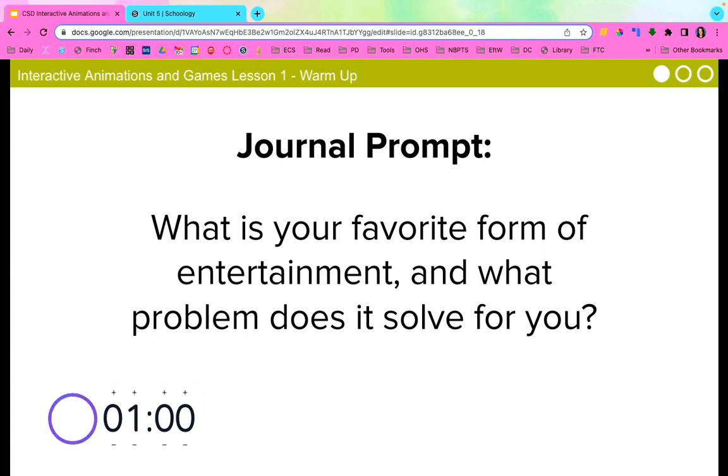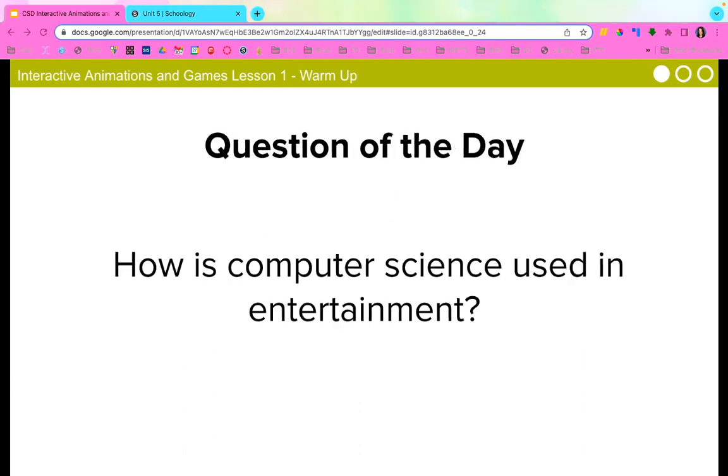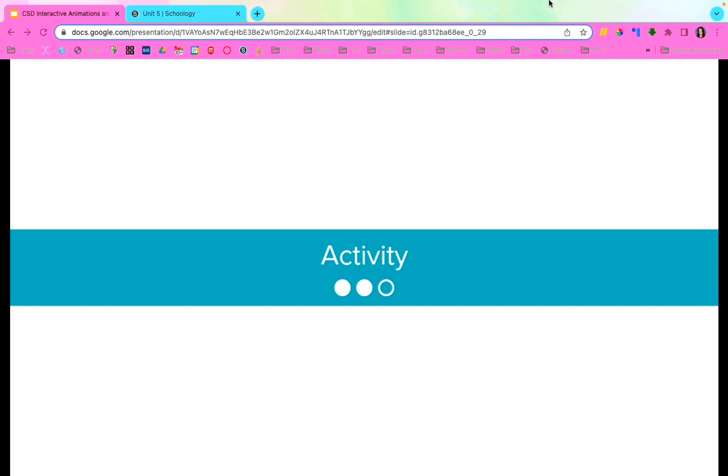So one of my favorite forms of entertainment is reading. And what problem does it solve for me? If I'm bored, which I guess that could happen, reading helps solve that problem because of the types of books that I read. They are very entertaining. So our question of the day is, how is computer science used in entertainment? So let's go ahead and look at our activity.